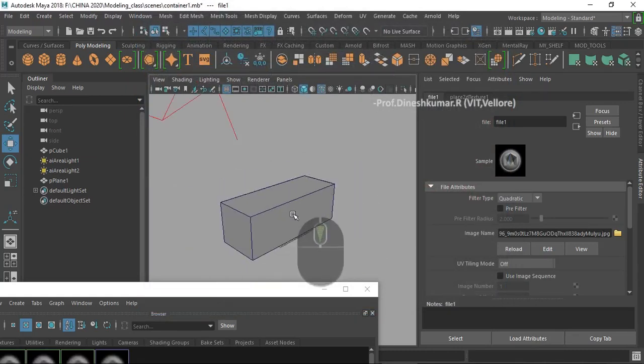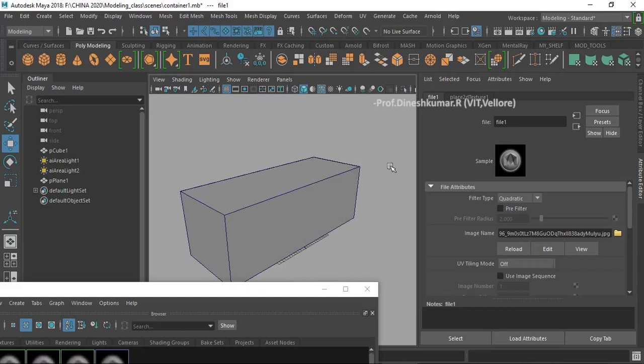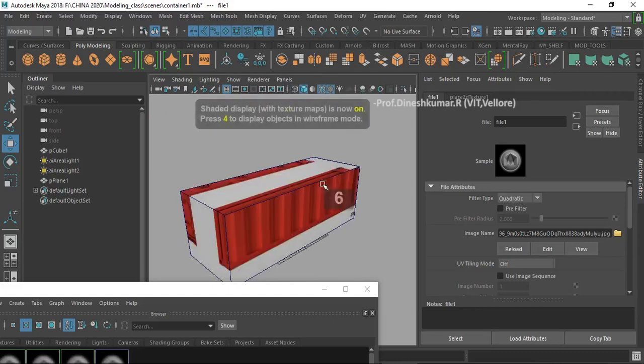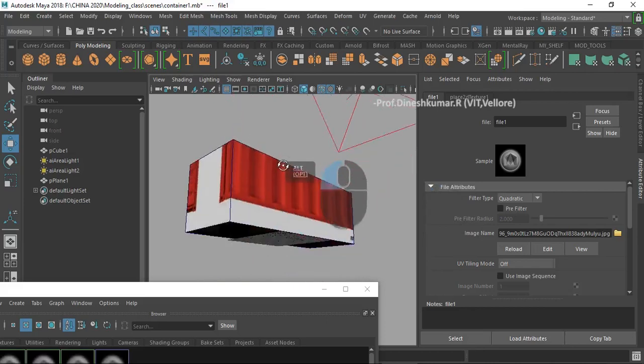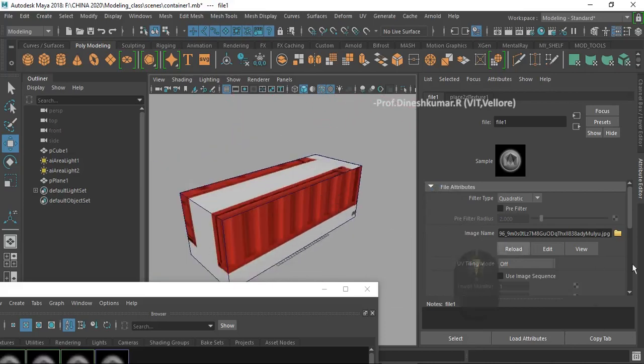Now the image is applied on this Phong material. But why is it not visible on the screen? Because 4 is wireframe, 5 is shaded, 6 is texture mode. Look at that, so 6 is texture mode. This is pretty bad. Let me choose some other material.